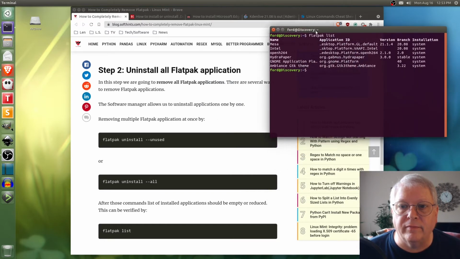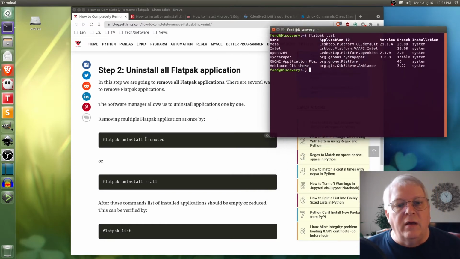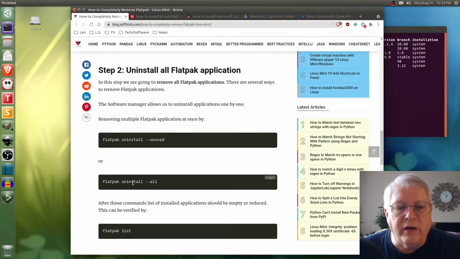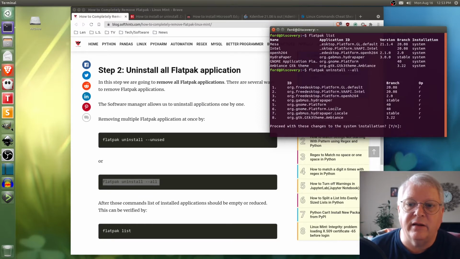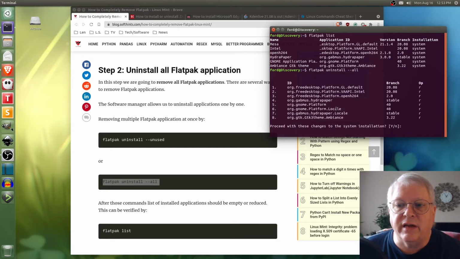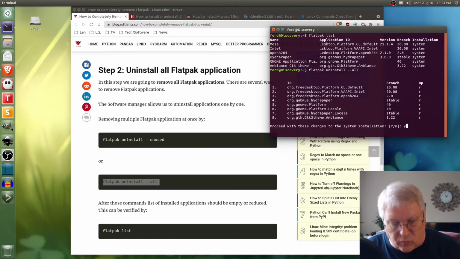Flatpak. Okay. It's showing here that you can get rid of either the unused Flatpaks, the things you don't use anymore, or you can get rid of it all. I want to get rid of it all. So I'm going to copy and paste that in there, and it's going to say these are the things that you're saying you want to get rid of. Is that true? Yes or no? Well, yes.